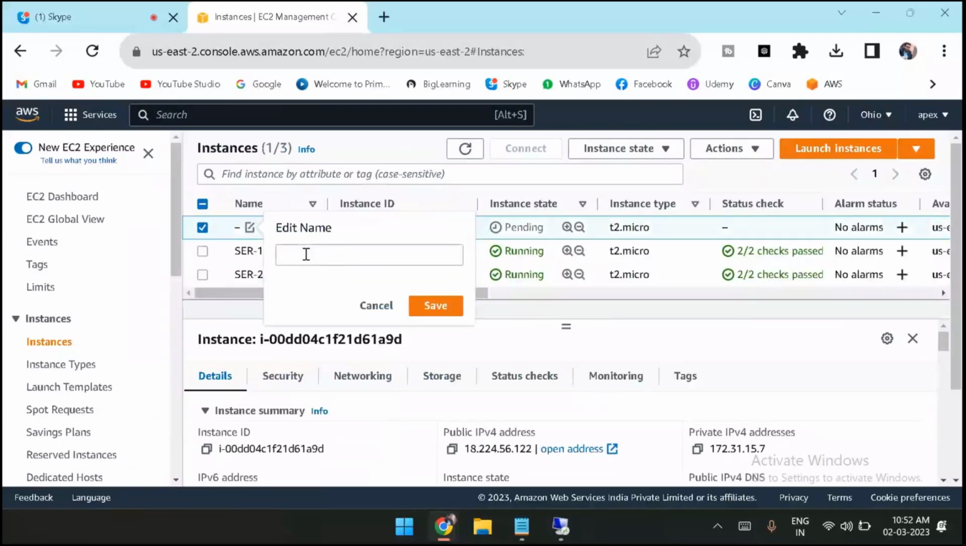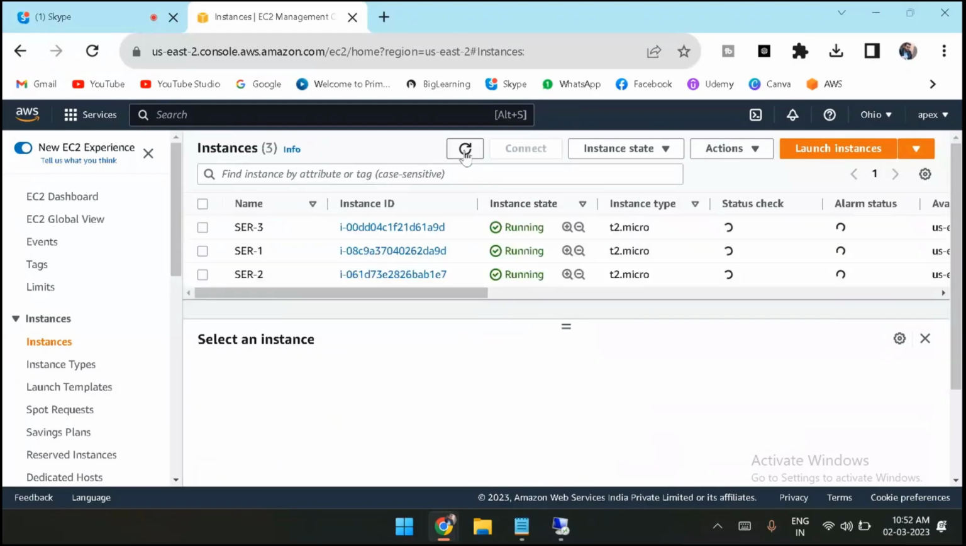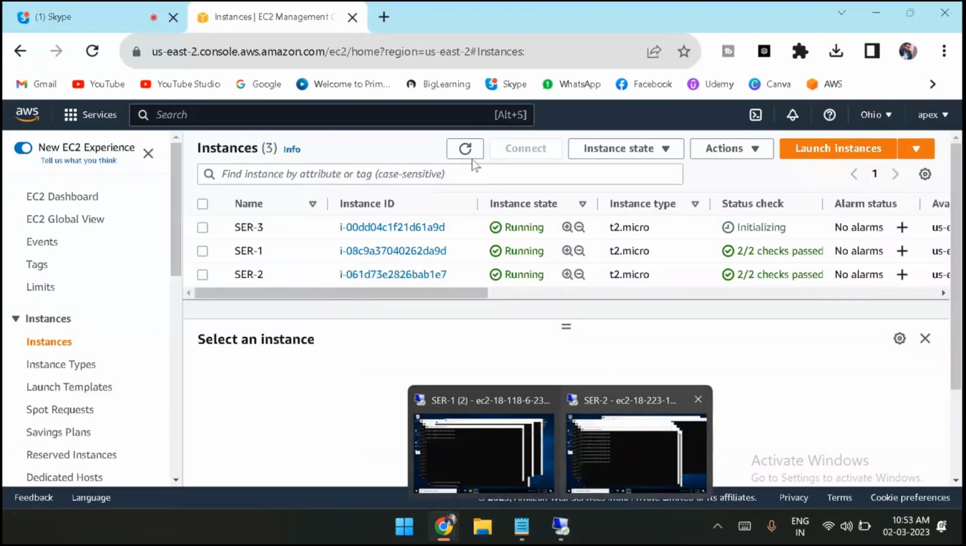So what we'll do, I will name it server 3. Okay, so it is running. We'll wait until the status check has passed. Refresh it. These tests are very important. This is just like the real-time testing that I am explaining to you. Once it is launched, we'll close all the files here.